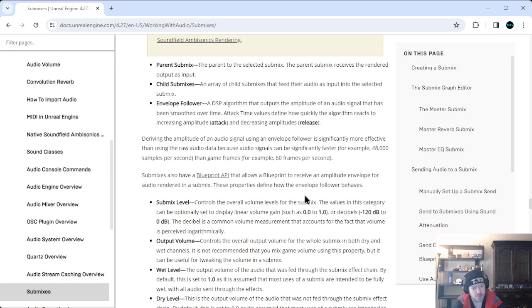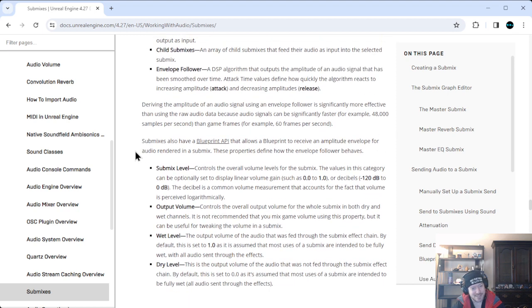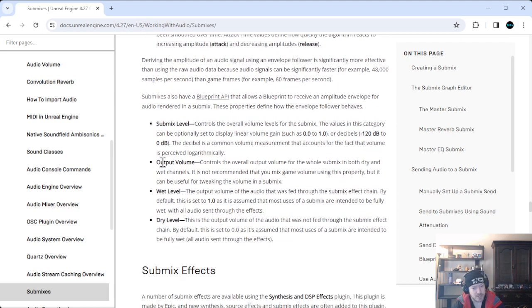What did they mean by envelope follower? What did they mean by envelope in general? What exactly is an envelope? Well, whatever.